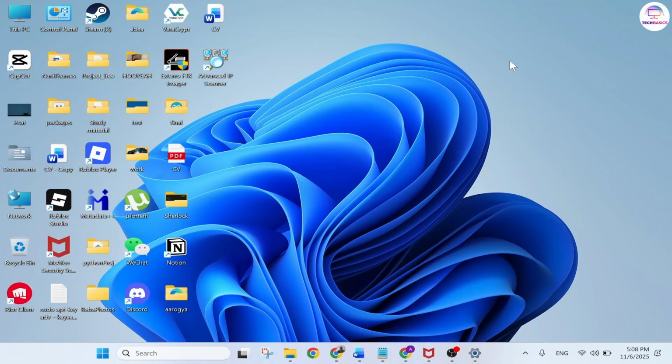In today's video, I will show you how you can change the color of your taskbar. So without any further ado, let's dive right into it.